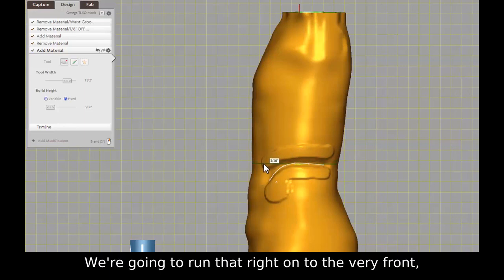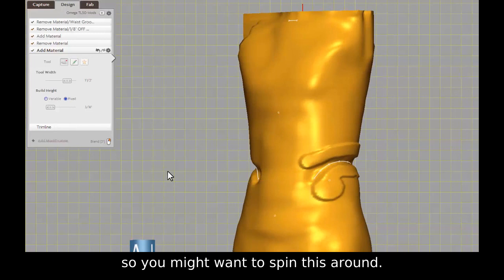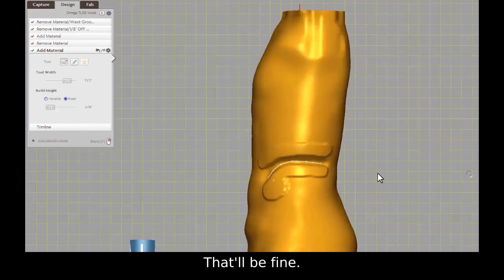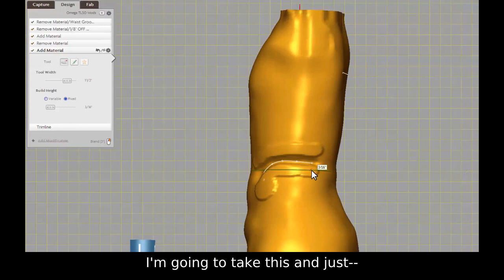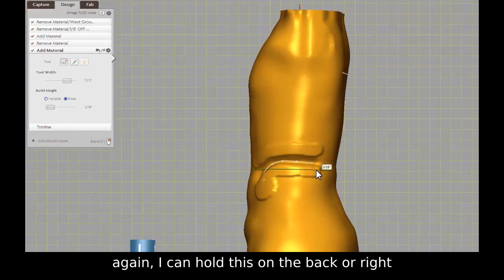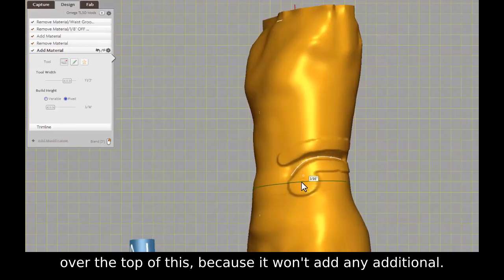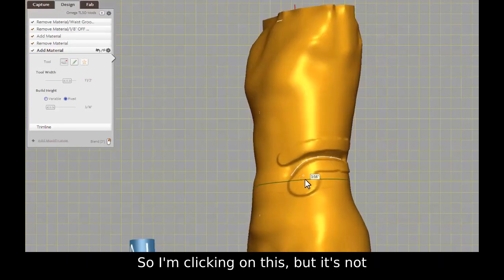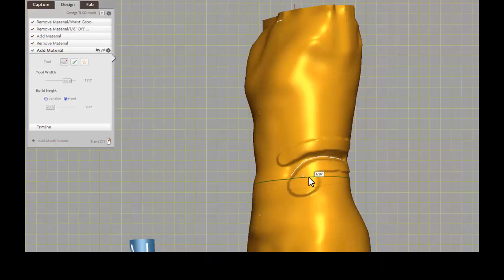We're going to run that right out to the very front. So you might want to spin this around. I think that'll be fine. Okay, so run this out. I'm going to take this and just, again, I can hold this on the back or right over the top of this because it won't add any additional. So I'm clicking on this, but it's not adding any additional material where I've already added it.